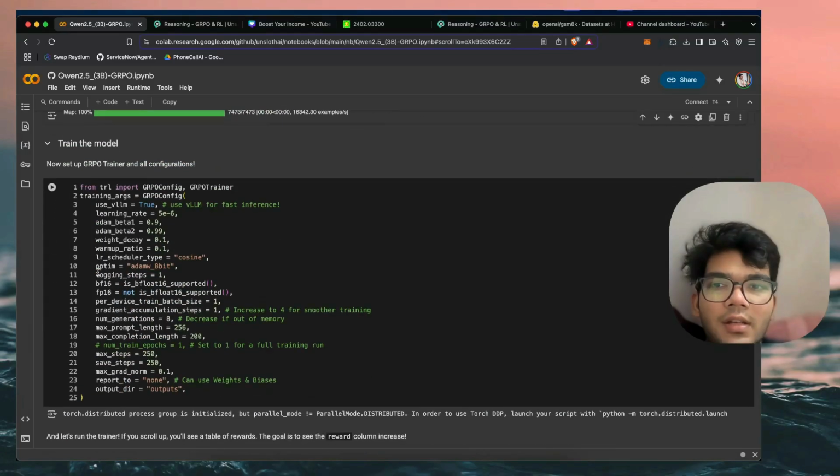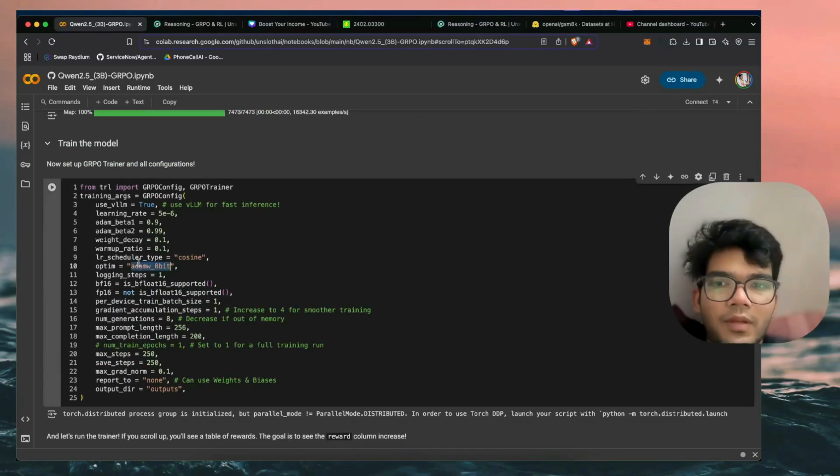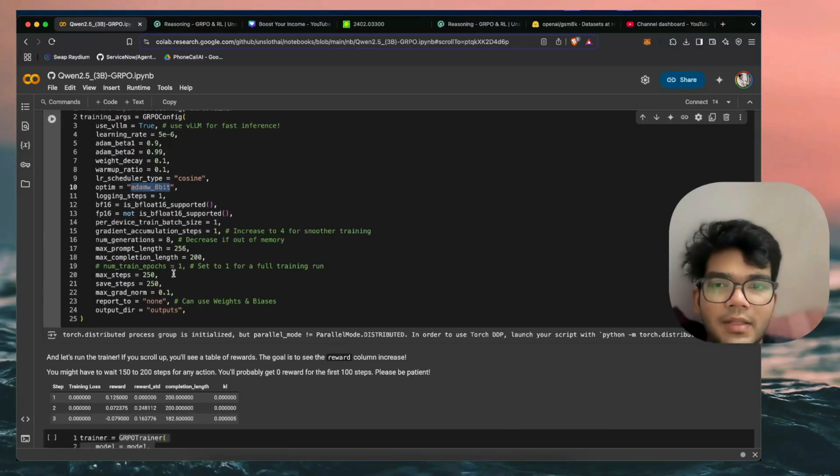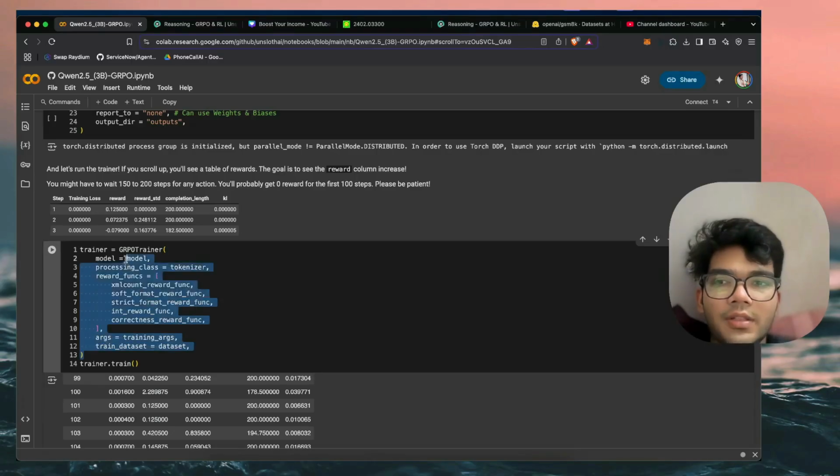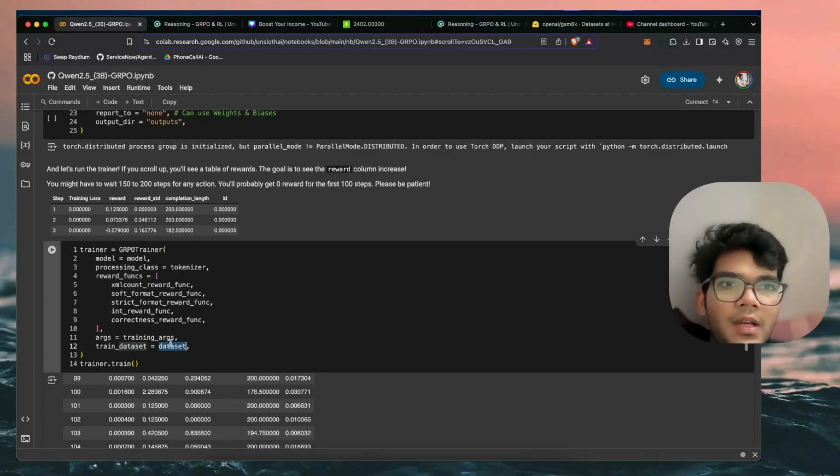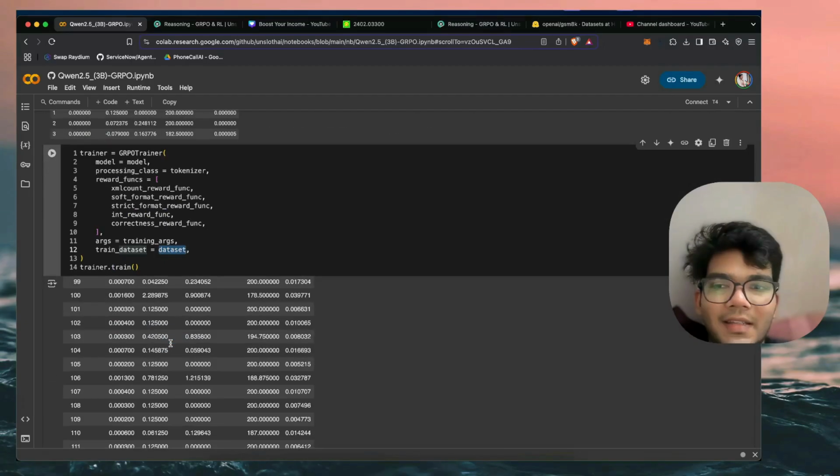And the trainer, this is basically the GRPO config. If you know all of these things, then only touch it. Otherwise the default configs are one of the best. After that, here is our dark horse, the main hero of the story, which is the GRPO trainer. Here you can just add in the model, the training args, and the data set that we have. And that is all you have to do.